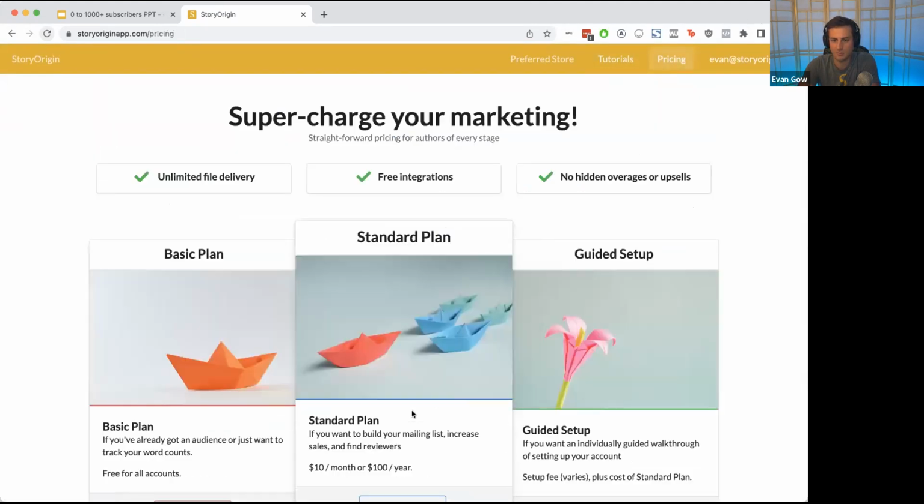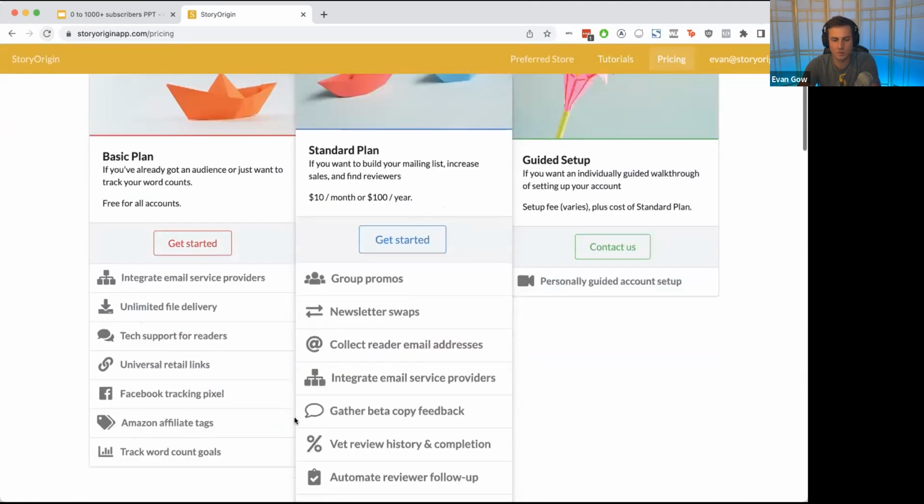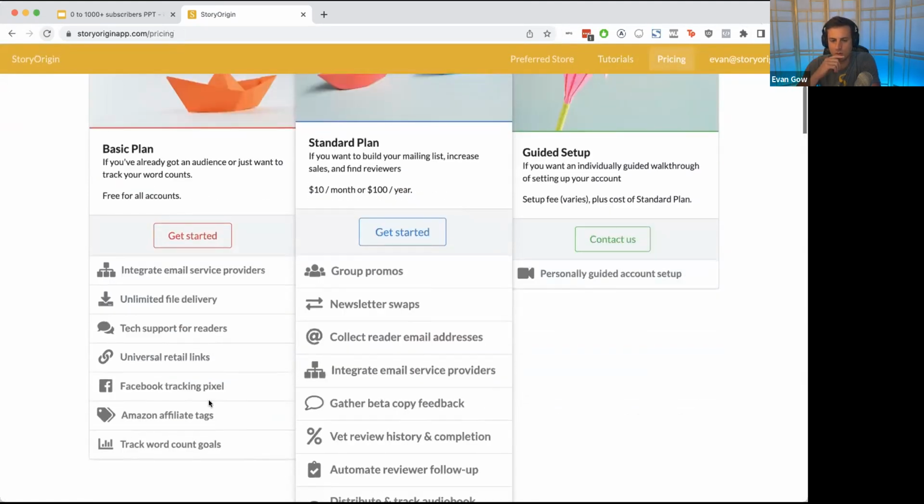And then, pricing, as I mentioned. So going back to, when should I join StoryOrigin? These are the things that you can get on StoryOrigin for free. That's using the direct downloads feature, which is awesome, using the universal book links, and using the word tracker.